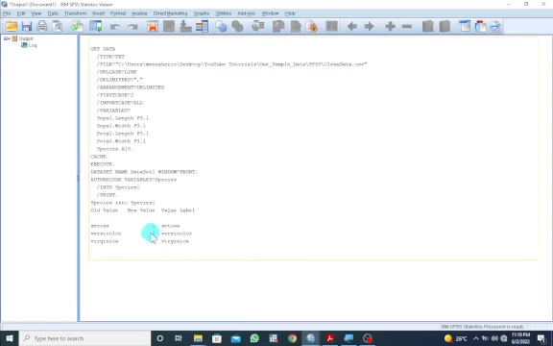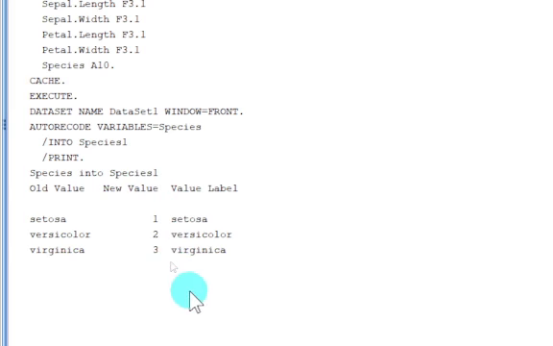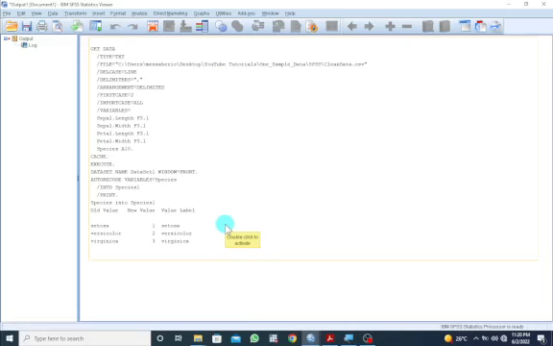Now if you look at the result window, we can see the old values and the new values. We have 1 assigned to Setosa. We also have 2 assigned to Versicolor, and we have 3 assigned to Virginica. Okay, let's go back to our window editor.